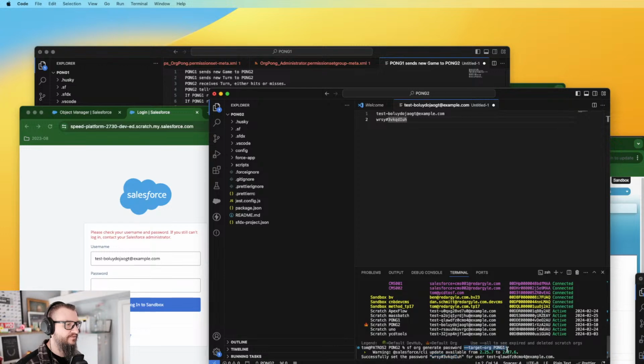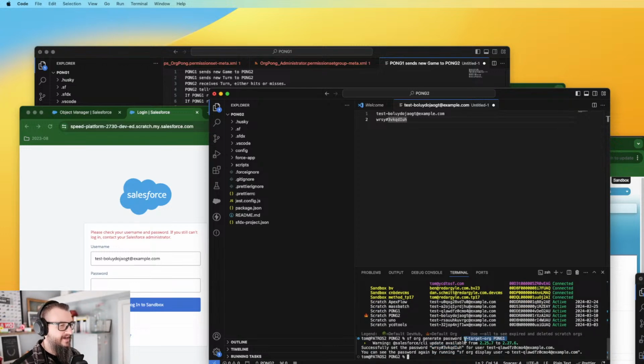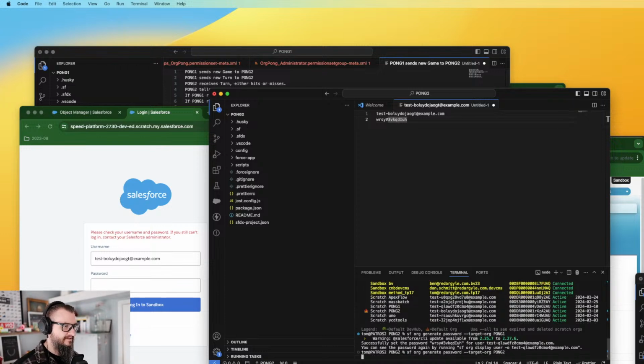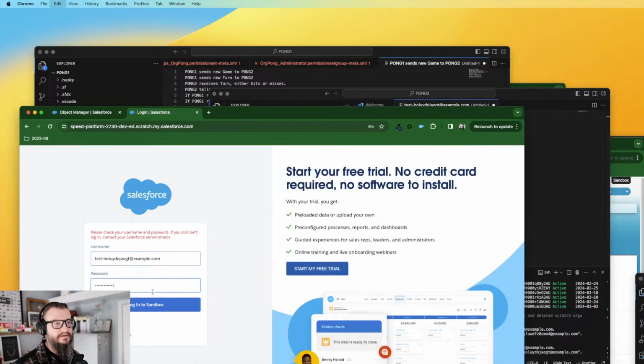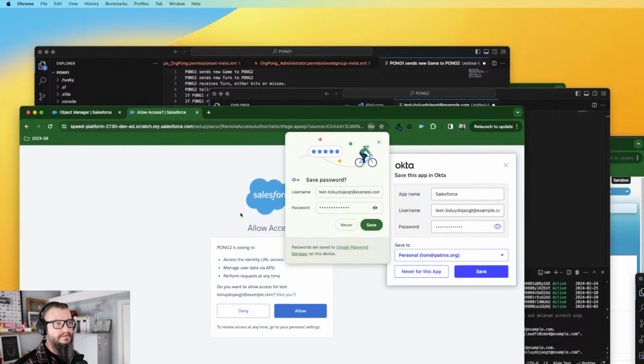I generated a password for Pong 1. Hold on. Let's do this. There we go. This would be correct. Try again. There we go. All right.